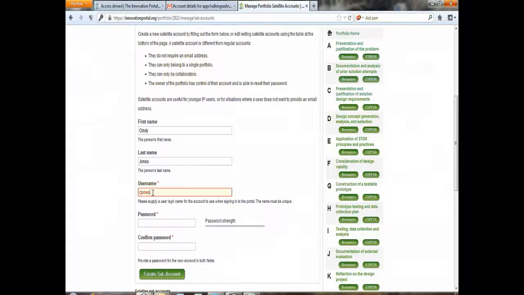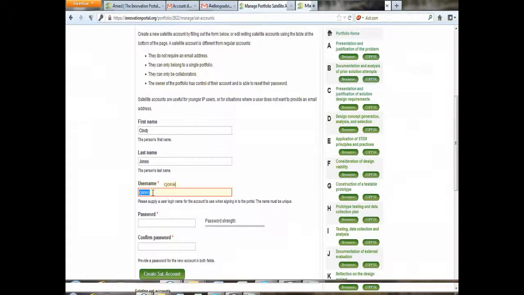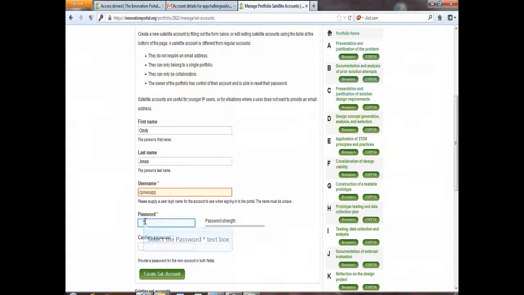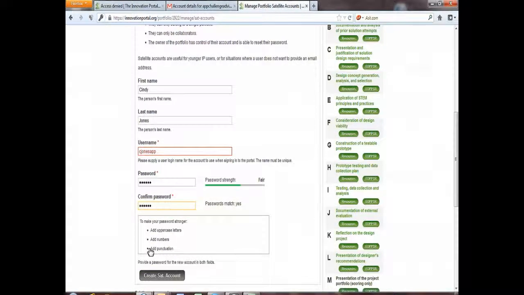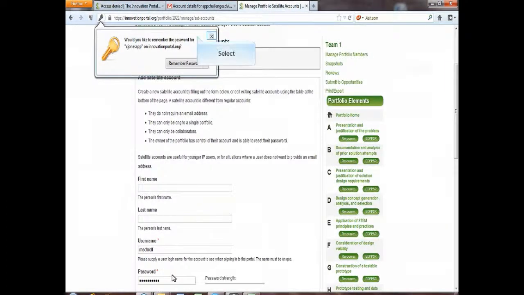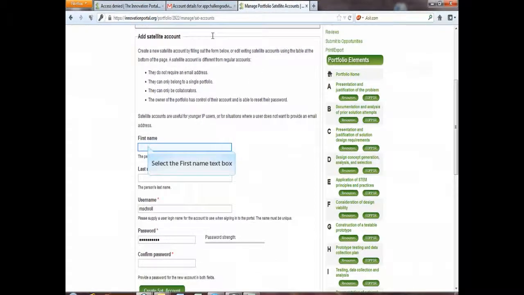Oh, looks like somebody already named C Jones is using the Innovation Portal. So let's try C Jones app, and Eagles. Okay, somebody by the name of C Jones, it looks like they've created that username on the Innovation Portal. So we'll try this new username and see if it happens. C Jones app, and looks like that one went through. That was great. So it jumps me right back to the satellite account, and we can add the next student.